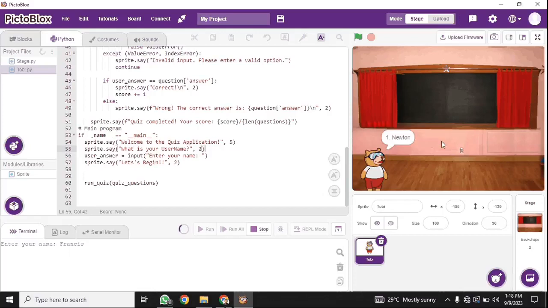What is the SI unit of mass? 1 is Newton, 2 is meter, 3 is kilogram, 4 is second. So what do you think the answer is? We're supposed to type our answer here. Let's choose 3 and see. Correct.